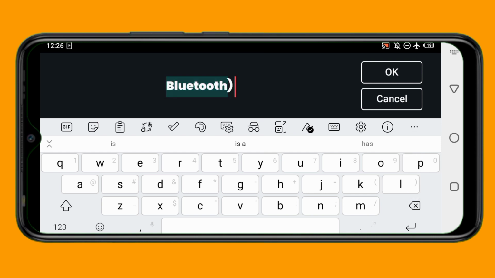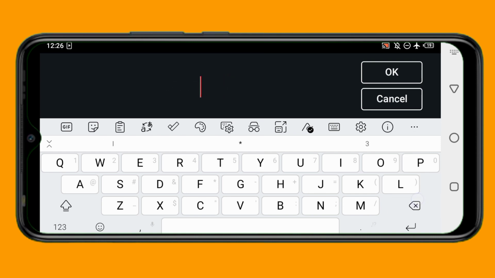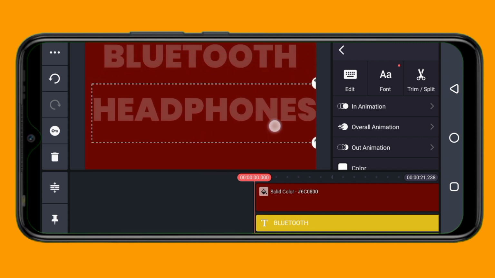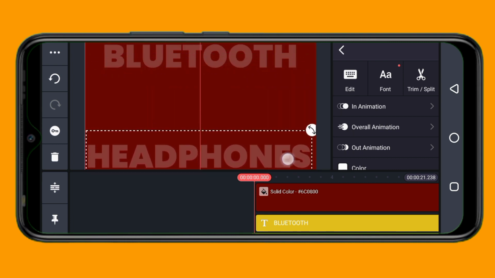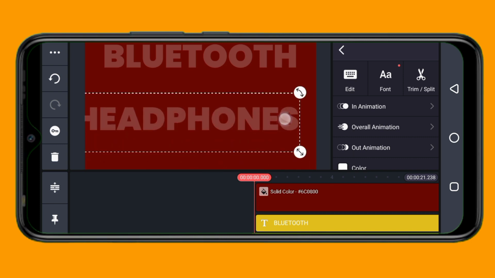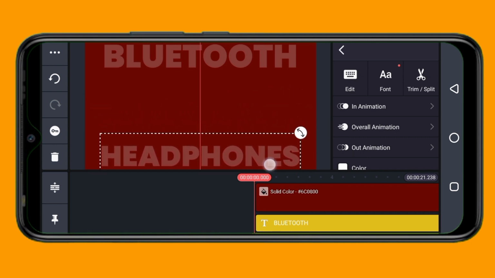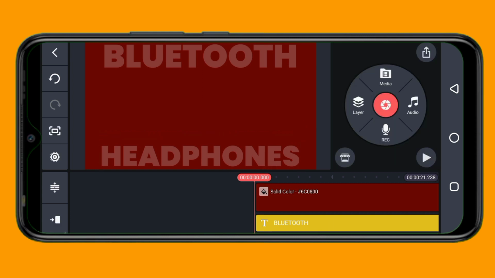Then right now I can just write something like, let's say, Bluetooth headphones. So I'll tap on this OK here. Then this particular headphones here, I'll just place it right here. So I can just decrease the size so it will be more perfect. Alright guys, so as you can see, we have something like this.